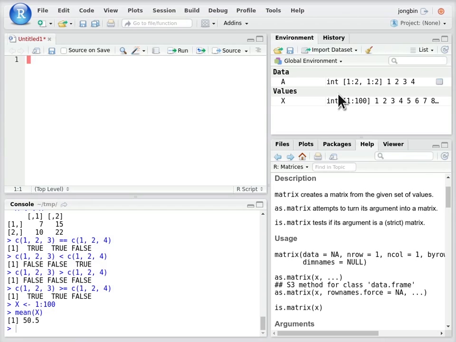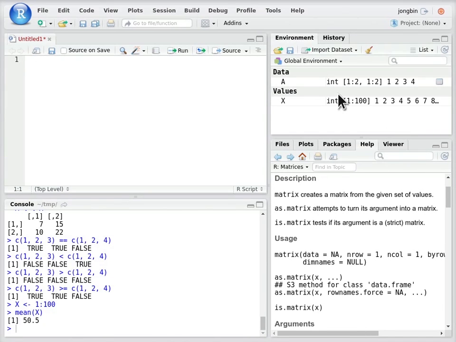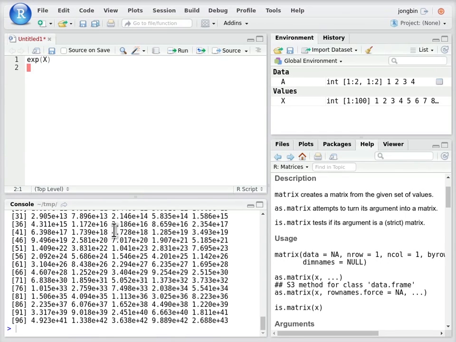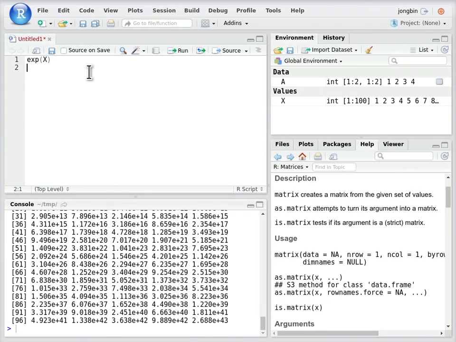All right, next, let's take a look at a few functions. There are a bunch of built-in functions like we've seen already, like the mean, or even matrix, which is also a function. Here are other ones. Log gives you the log, exp gives you the exponential, and square root finds you the square root. Again, these work on entire vectors. The unit is vectors. Instead of looping over each element, you just get the exponential of each value here, okay? Or log.